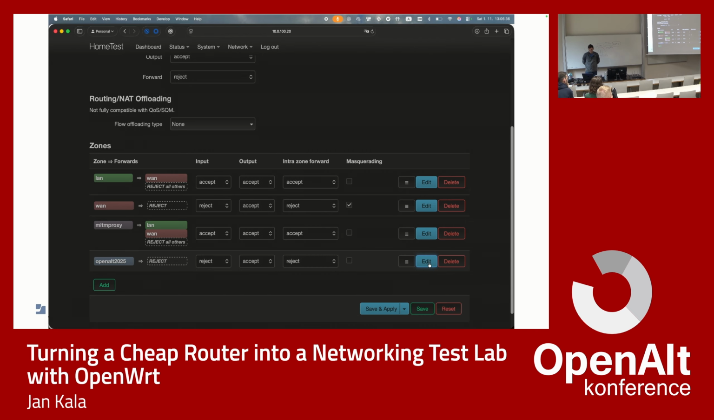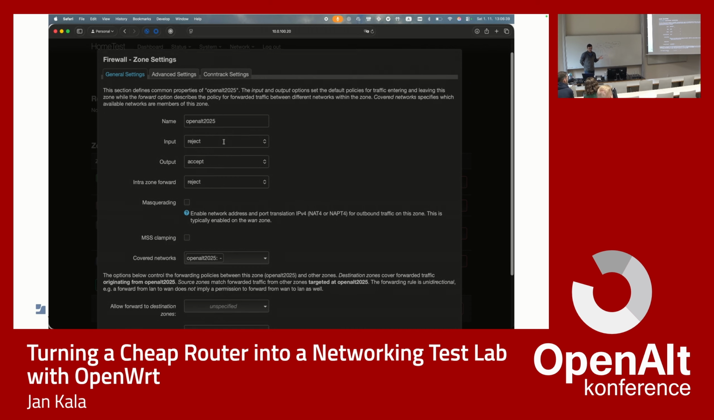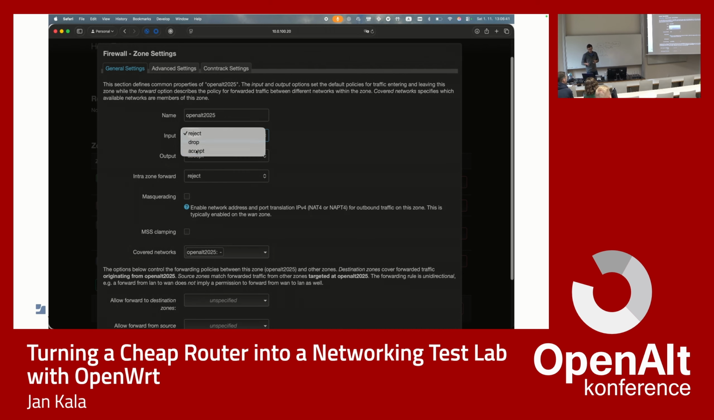So let's change it so our new firewall zone is able to access the internet. Now, in this step, I'm accepting input from whatever device on the network to the router itself. Does anybody know why this might be useful?